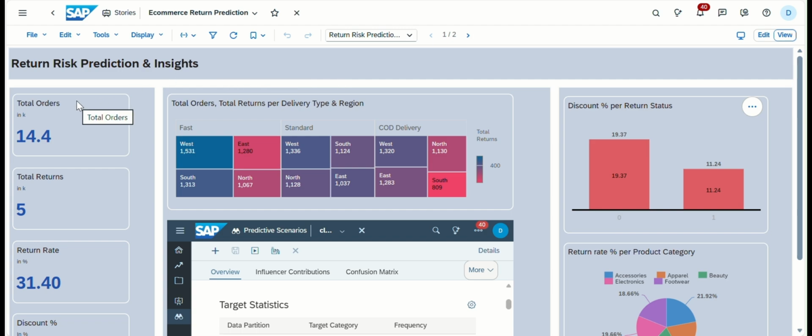We start with the 4 headline KPIs. The first one is total orders, showing 14.4K orders. This tells us the overall sales activity and customer traffic flowing through the business. Next, we look at total returns, which stands at 5K.